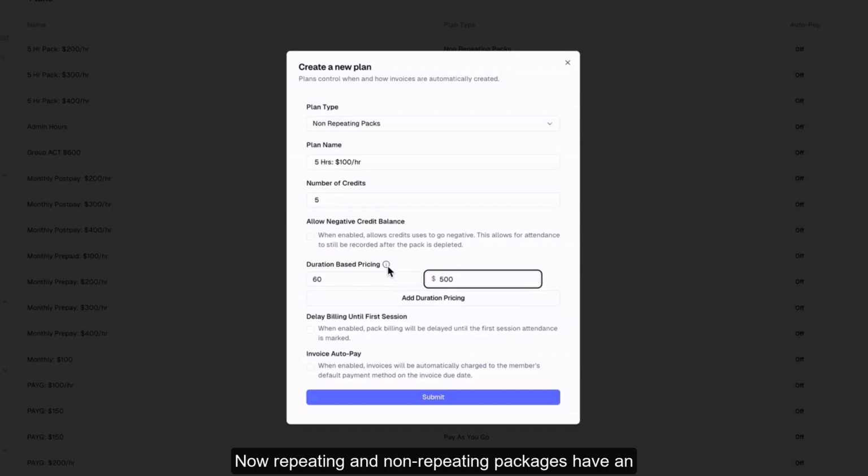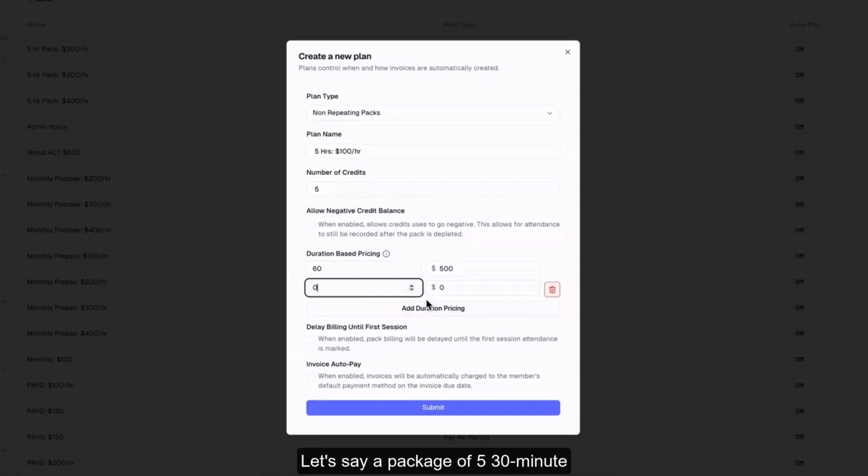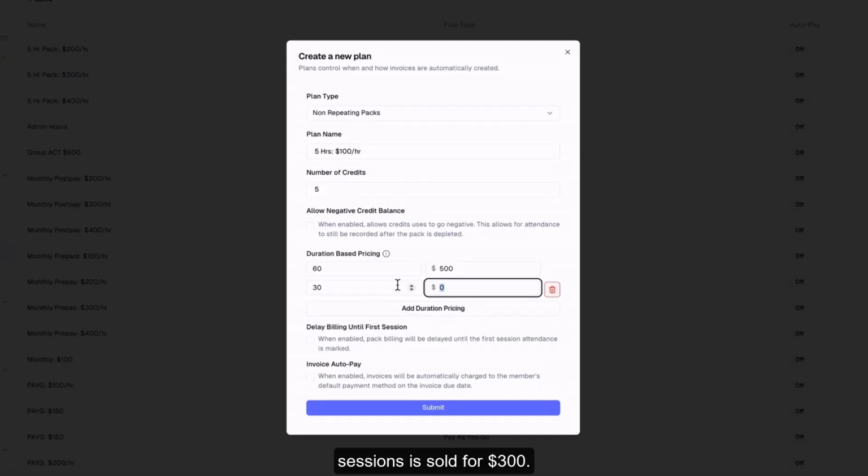Now, repeating and non-repeating packages have an important concept called duration-based pricing. Duration-based pricing means that for sessions of this length, the total price of the package is this amount. This allows for more flexible pricing if the pricing for packages does not prorate exactly. Let's say a package of 5 30-minute sessions is sold for $300. That configuration can be added here as well.